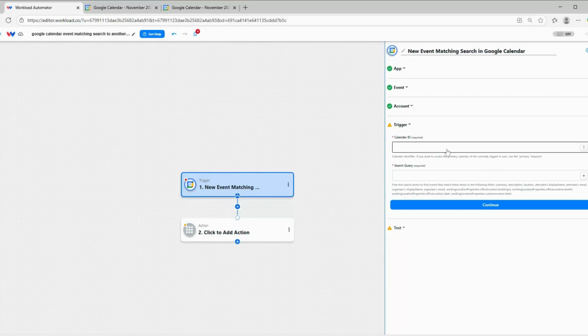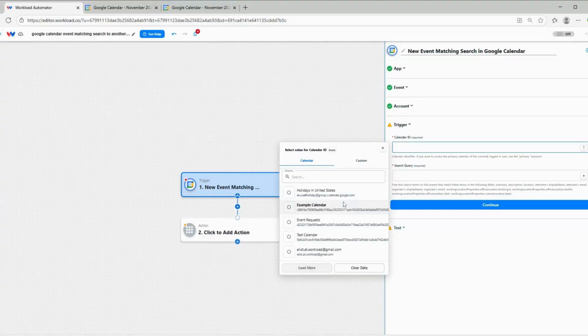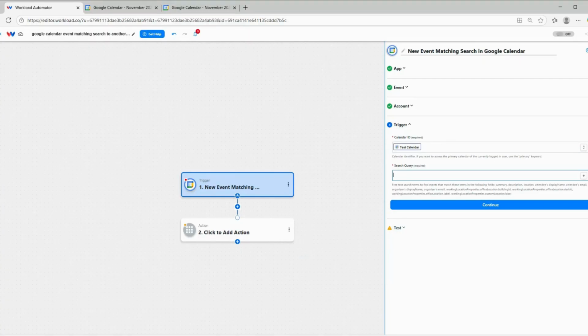The calendar ID that I want this workflow to monitor is my test calendar. And the search query is going to be the term birthday. So anytime there's a new event created in my test calendar with the word birthday in it, then that event is what's going to be copied into another calendar.